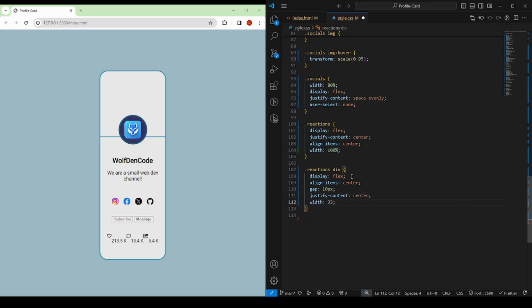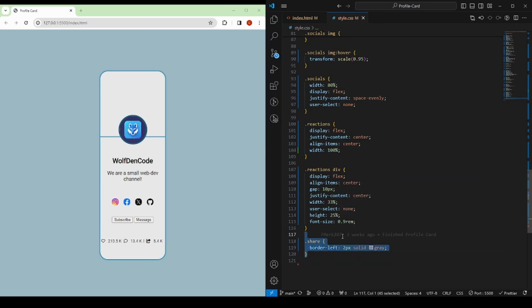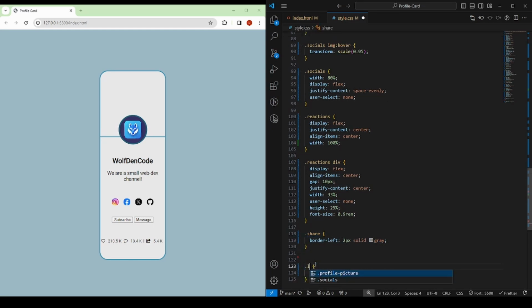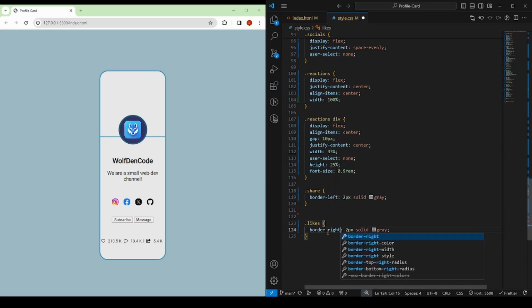The width will be 33% because we have 3 of them, and 33% is going to be fine. User select will be none. The height will take up 25%. And the font size is going to be 0.9 rem units. As for the share button, we are going to say border left, 2 pixel solid gray. And we are going to do the same just to the right side for the likes div, so border right.